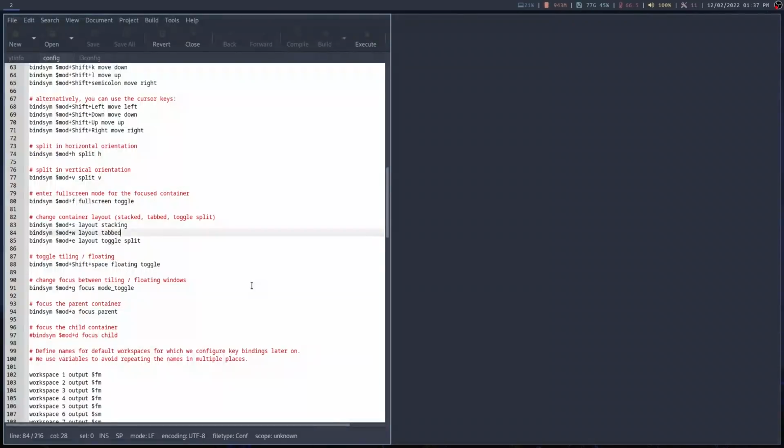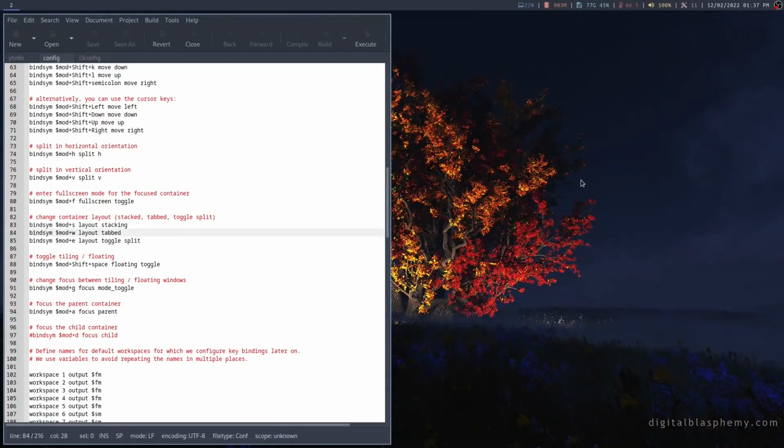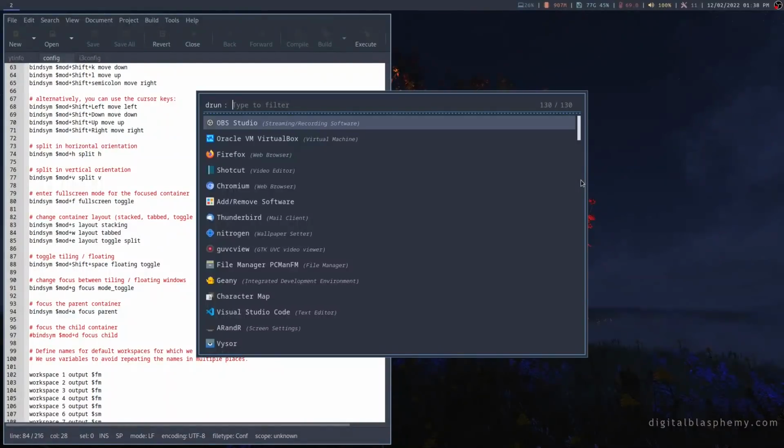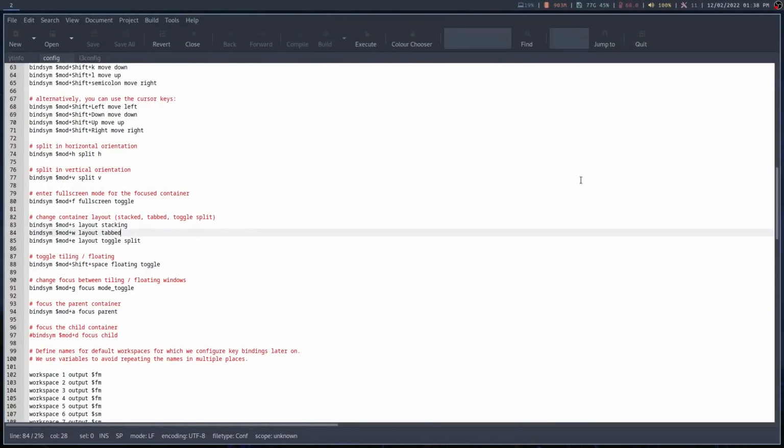Now that should put them in tiling mode for some reason. I'm not sure why. Let me shut this down. Yes, that's tiling. Mod Shift Space. Yeah, we're going from tiling to floating mode. I'm still getting used to the key bindings on this, as you can see.